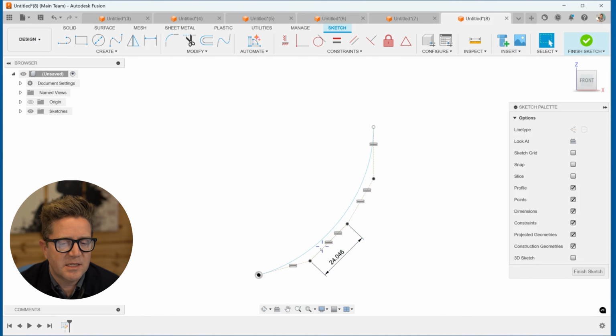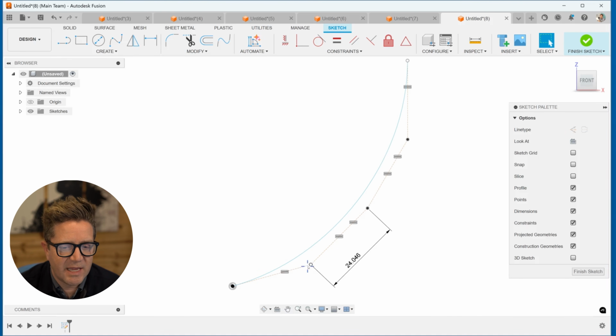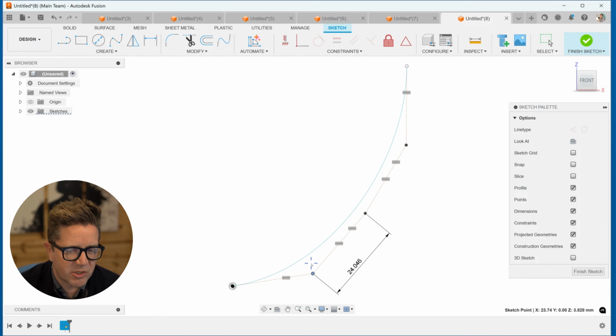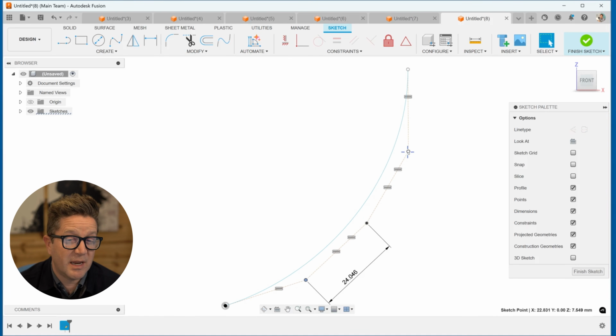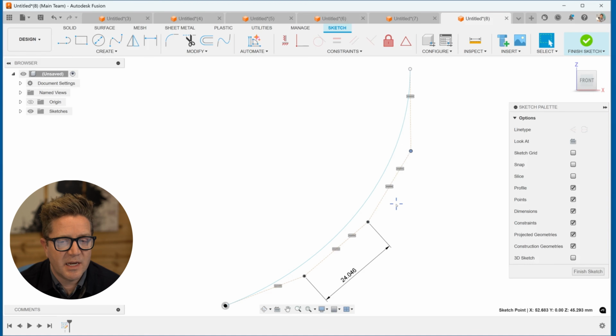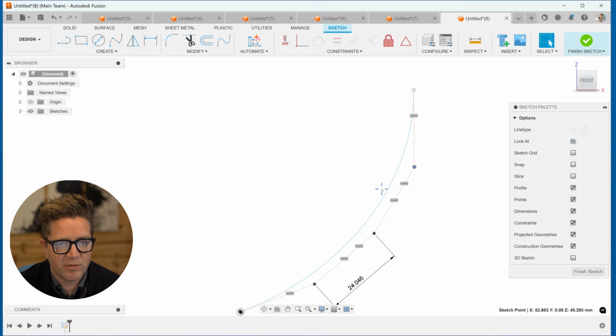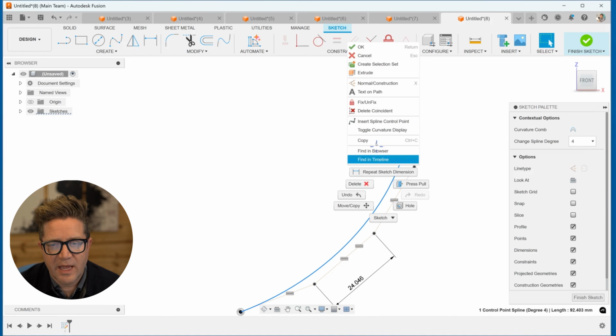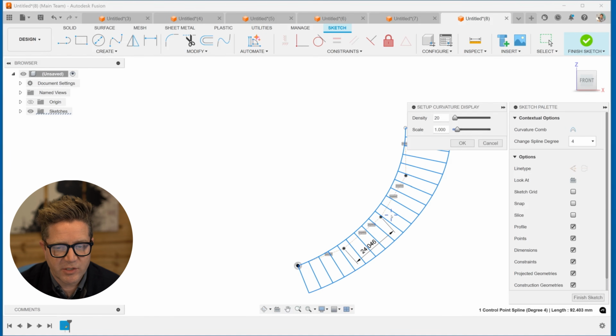That's pretty nice. But I will definitely say that you don't have quite as much control, but you can maybe do a nicer job of creating nice, smooth, continuous curvature. Same thing like before, right click, and you can toggle your curvature display.